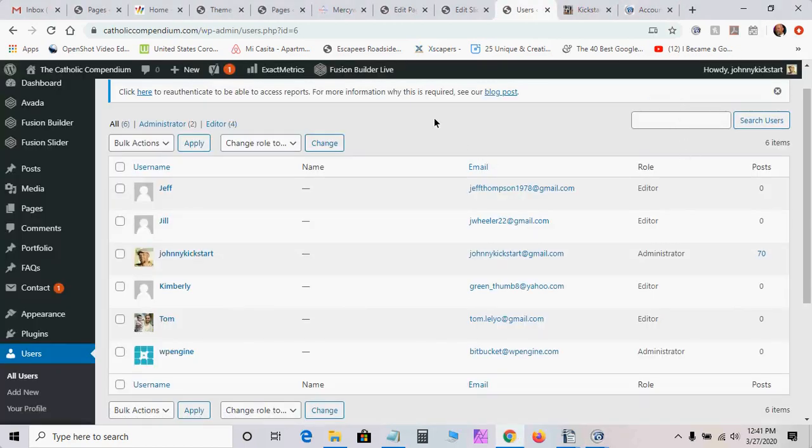Hey guys, okay, I'm just going to try to give you a quick tutorial on the site, the Catholic Compendium, so you can kind of figure out what you're going to be doing. So you should have all gotten a login, a username and a password. You can see your information here, and if you don't see that, look in your spam folder.